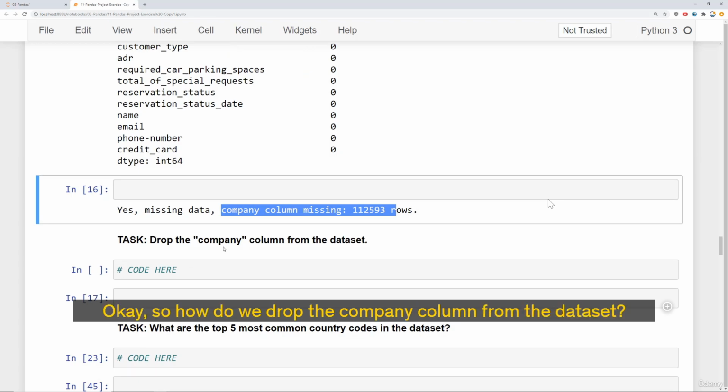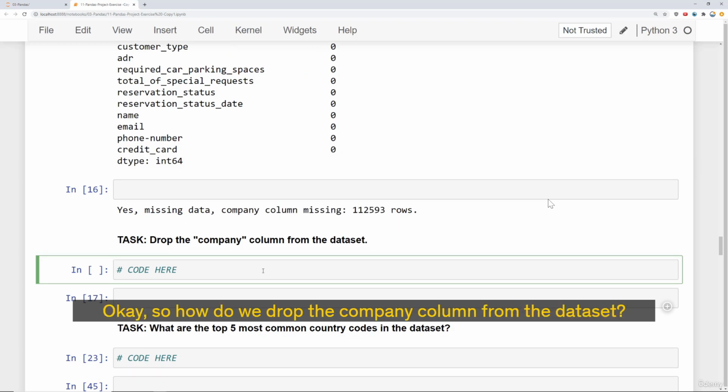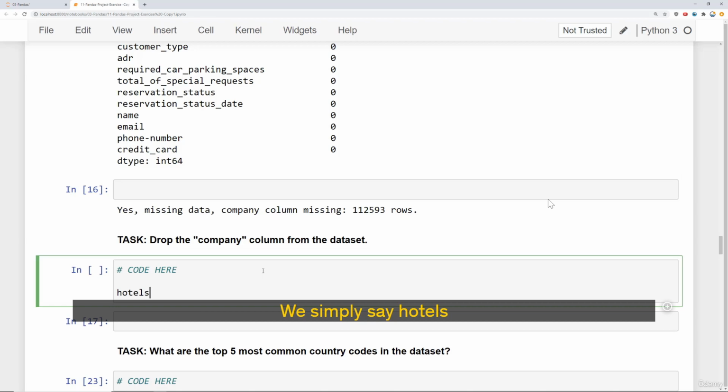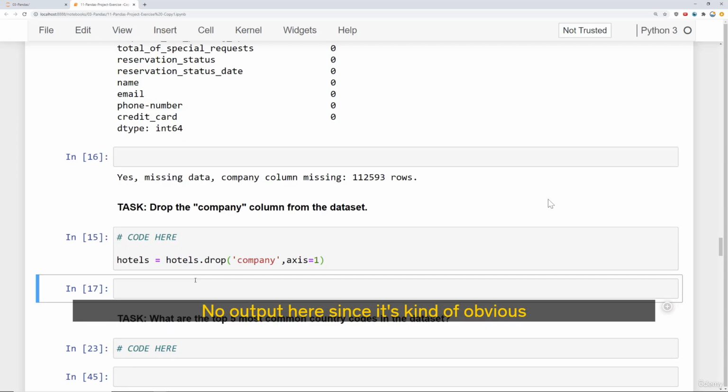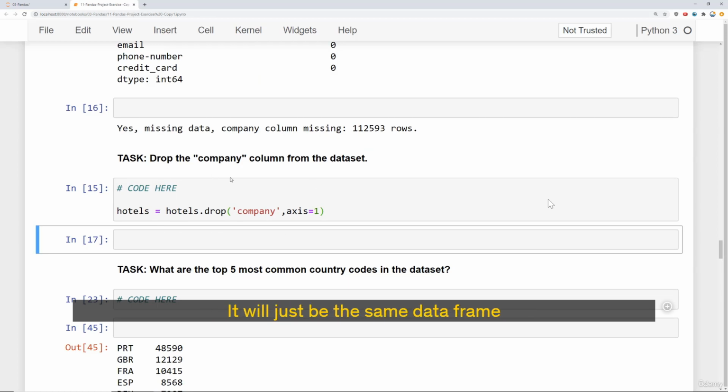Okay, so how do we drop the company column from the data set? We simply say hotels is equal to hotels.drop, company, along axis equals 1. And we have to do this reassignment if we do want this to be a permanent change. No output here, since it's kind of obvious what the output should look like. It will just be the same data frame without the company column.